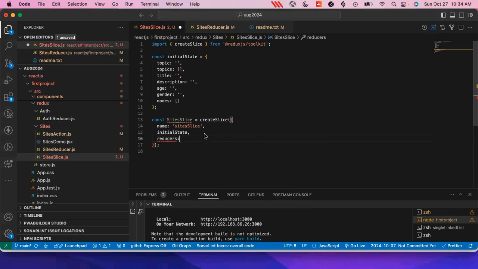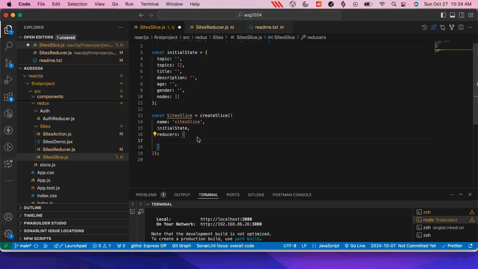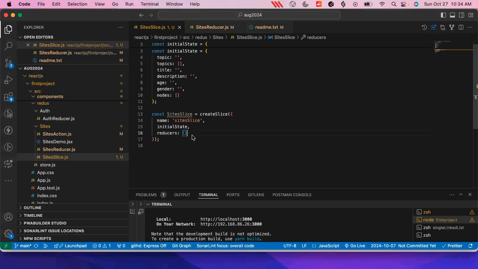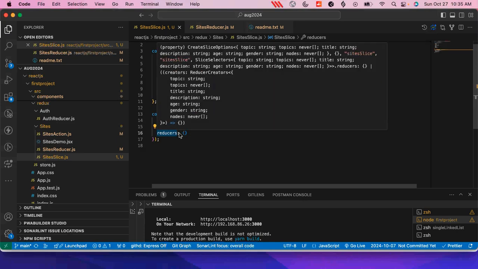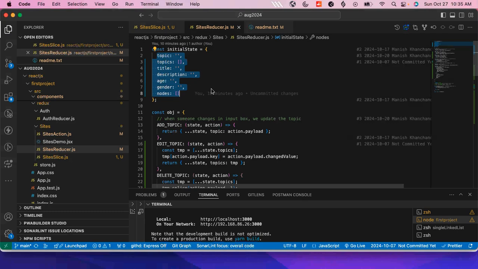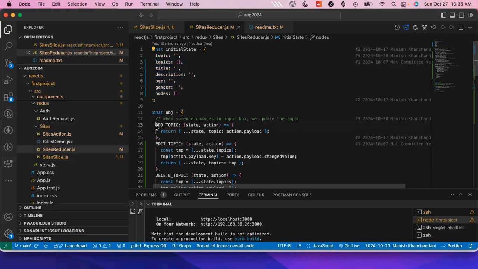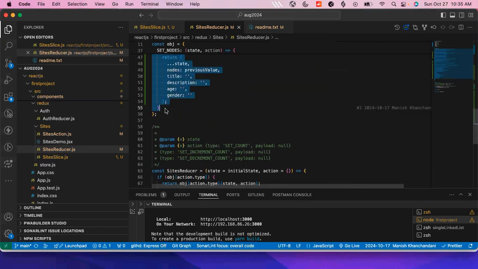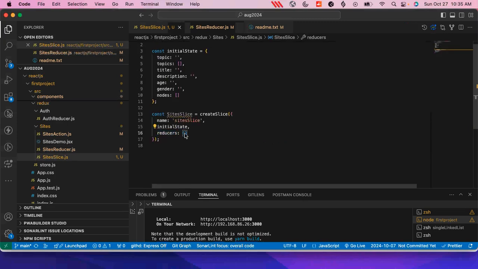Then it has some reducers which we have to define here. And then the reducer is done, right? Okay. So this creates a site slice. Now let's create this reducer part. This will be similar to what we have in the reducers here in our case. Let's copy the same thing from here, and then we'll edit it. So let me put it here.